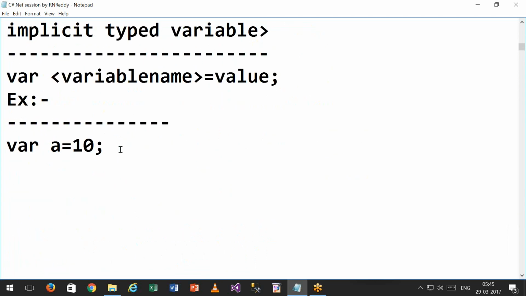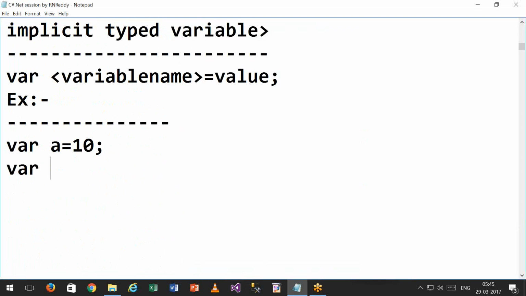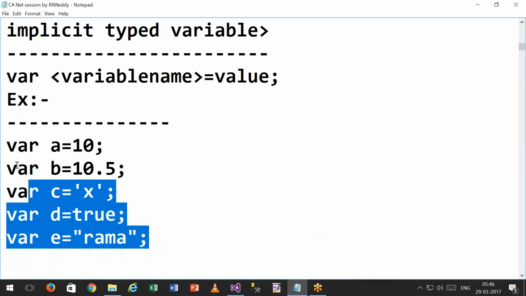Now you can observe. var a equal to 10: a's type is int. var b equal to 10.5: b's type is double. var c equal to 'x': c's type is char. var d equal to true: d's type is boolean. var e equal to "Rama": e's type is string. Are you clear? Now let me show you.